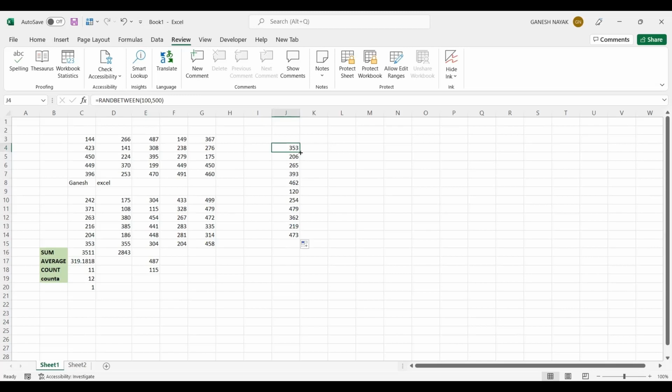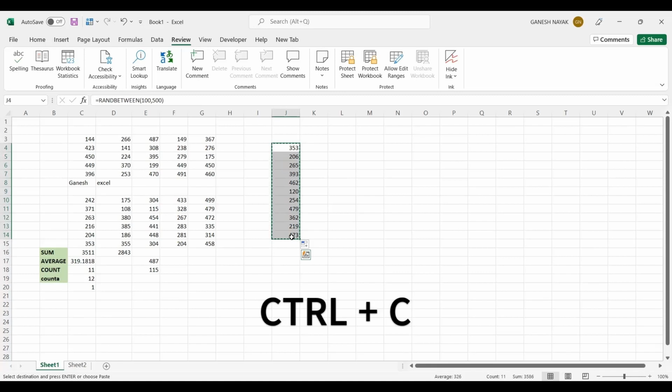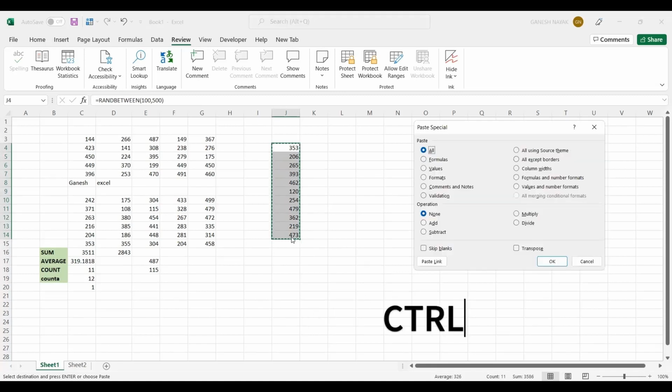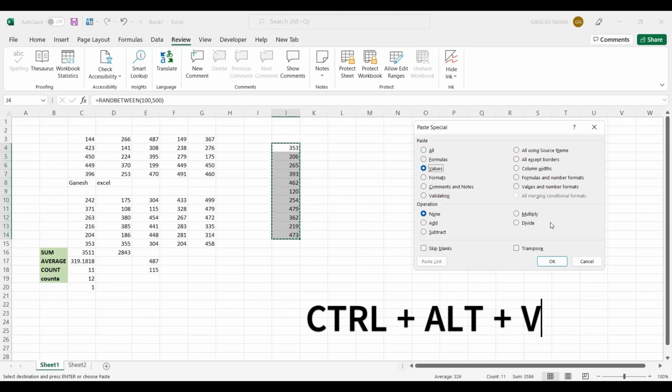I'm giving a bonus tip here: if you don't want these values to be updated, you have to convert this whole range into values. You can do that with the help of this small trick. First select this range, copy this with Control C, and use the shortcut Control Alt V. Here you have the values option. By this we can convert these formula driven rows into values.